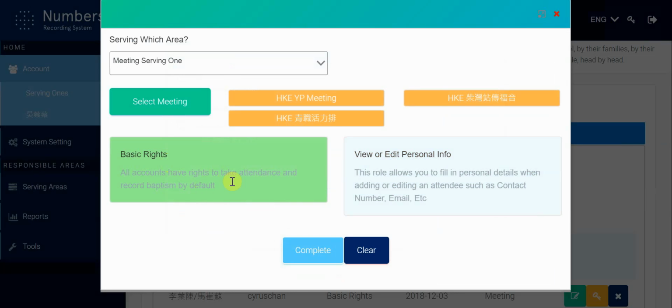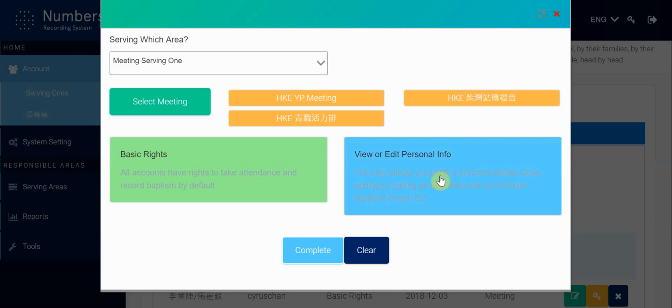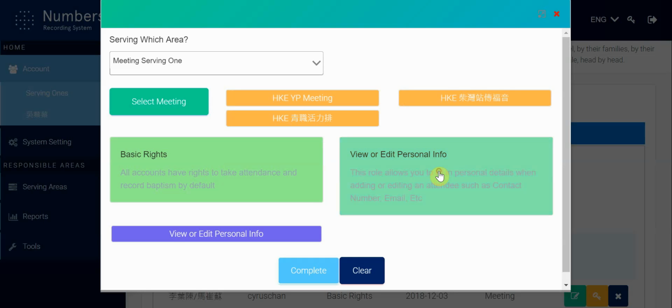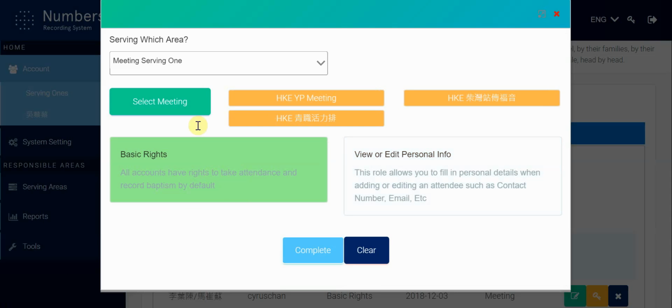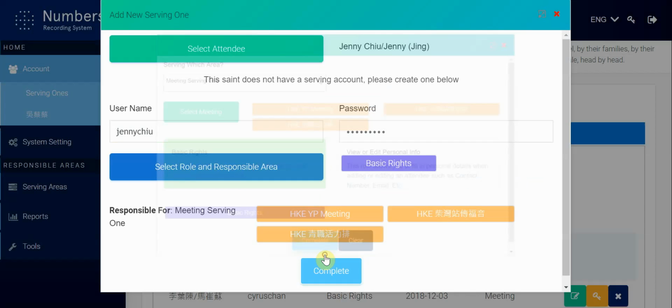There are two options here. The default option is the basic right, where she would have the right to take attendance for the meeting and also to record baptism. But you can also add in another option where she can go in and edit and change people's details, like personal info, such as adding a contact phone number or an email address. Okay, in my case, I just want her to take attendance for meetings. And so then you finish, complete.